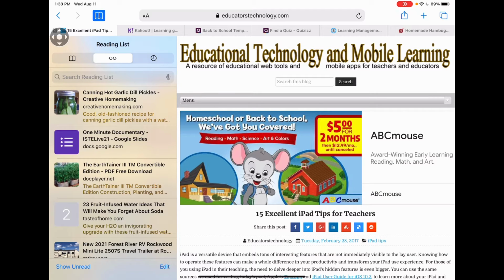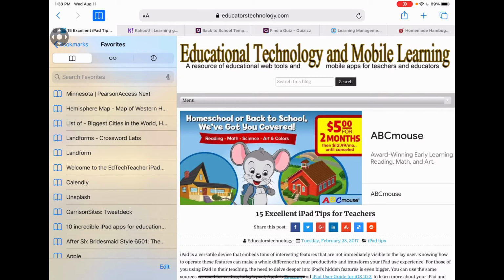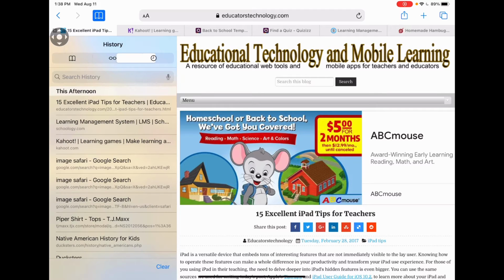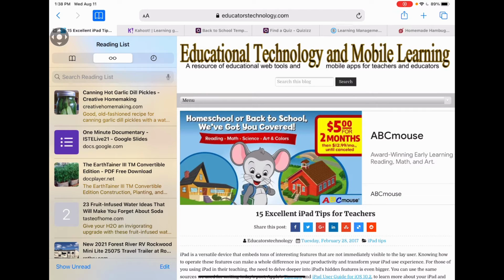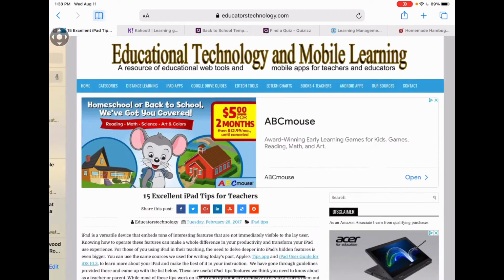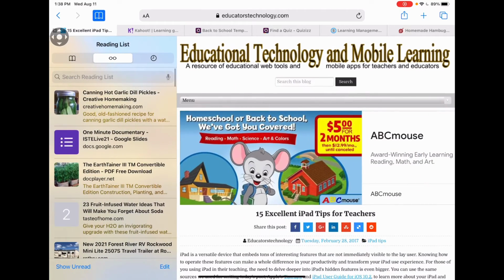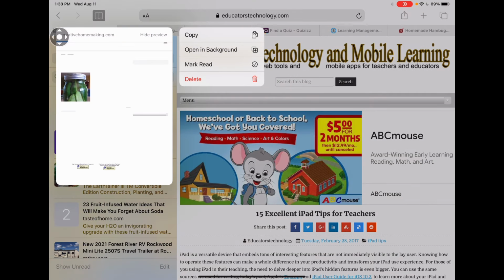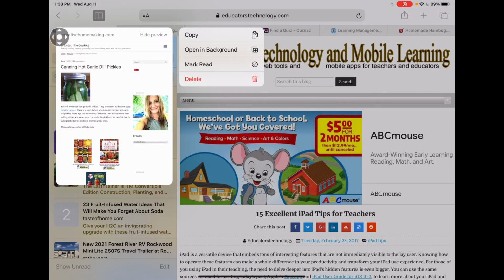The other things in this feature, of course, we've got bookmarks, so you can save things to your bookmarks, and then of course history. In history you can see all the websites that you have been in and or that students have been in. So again, this is reading list. You can get rid of those too, by the way. You can swipe over and get rid of them. If you tap and hold, you can mark it as read or whatever you need to do about that.